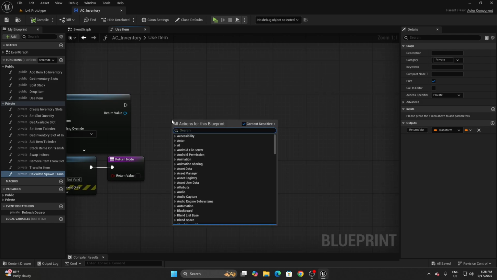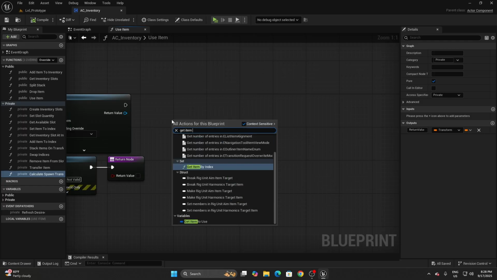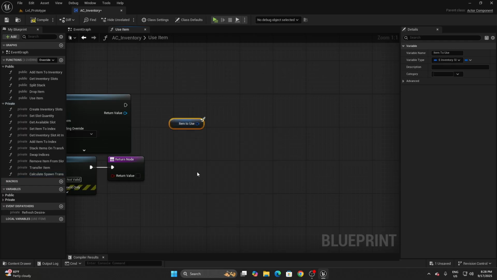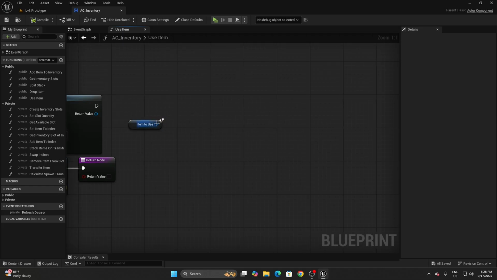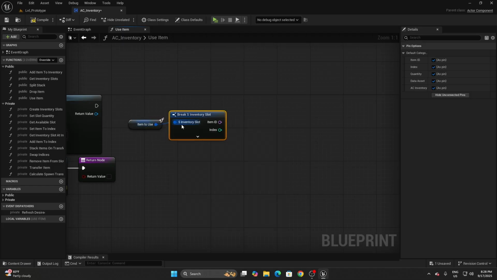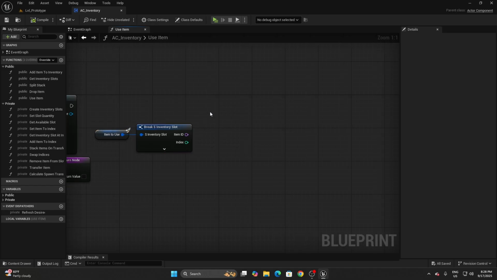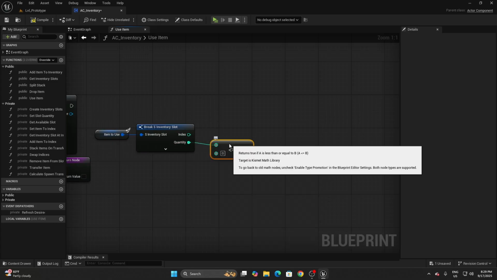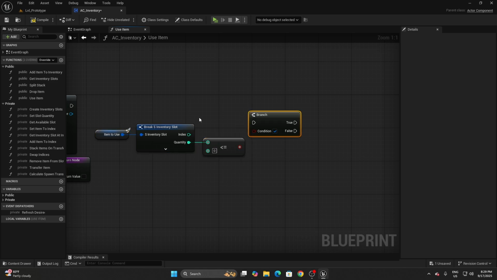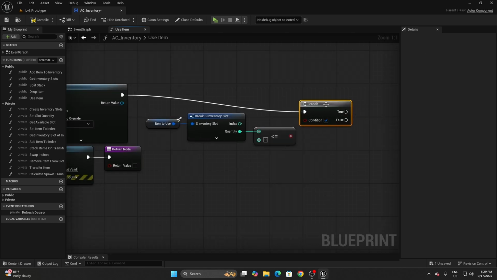So I'm going to get the item to use as a local variable. Right, and I'm going to drag off here and break this structure. I'll access the quantity and the index, and I'm going to check if the quantity is less than or equal to 1. If it is, then we can proceed.